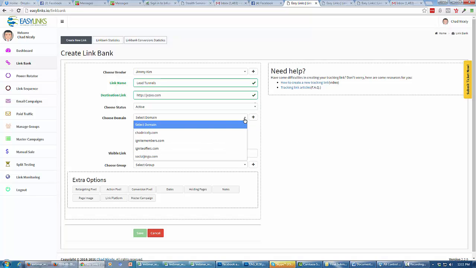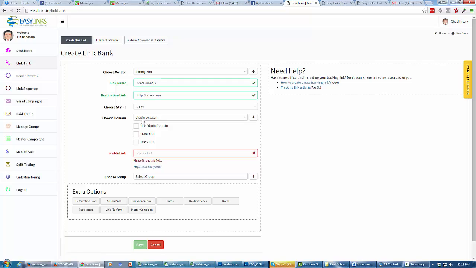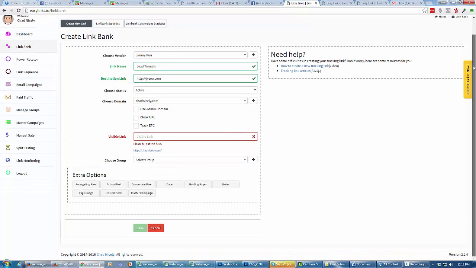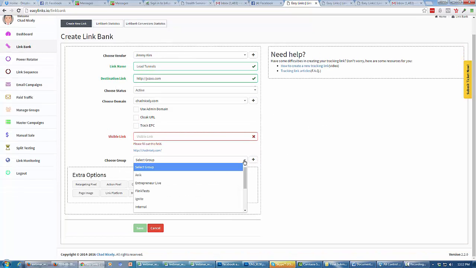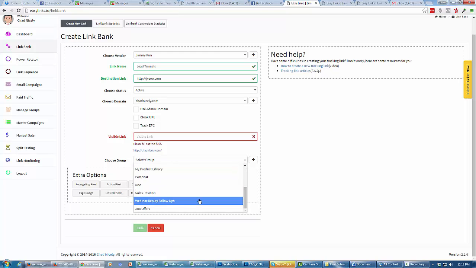And then what I can do is I can go ahead and choose one of the domains that I've added to the software. Now, if you don't want to use one of your own domains, then you can come over here and you can use an admin domain. So one of our admin domains is ibi3g.com. Okay, I'm going to go ahead and use my own domain. I can cloak it if I want. I can track my EPCs. All this stuff is really cool. We'll get into it. And then I can go ahead and choose a group. Okay, so for this group right here, let's see. I'll go ahead and choose Zoo Offers. Okay, and we'll get into this as well.